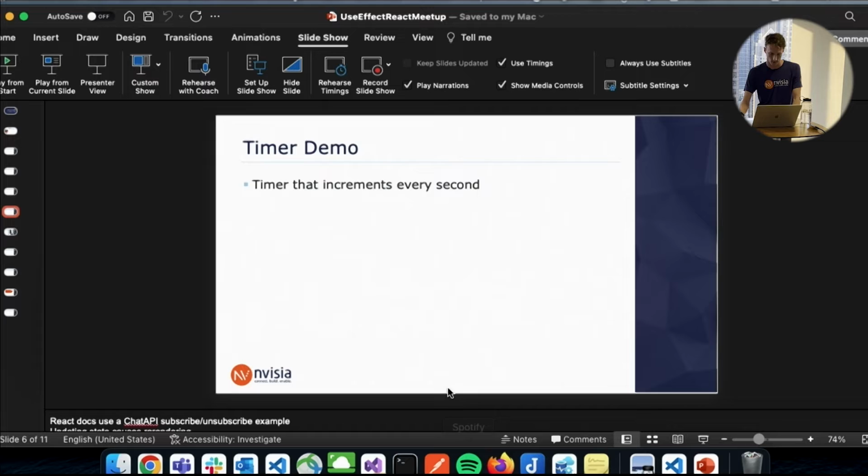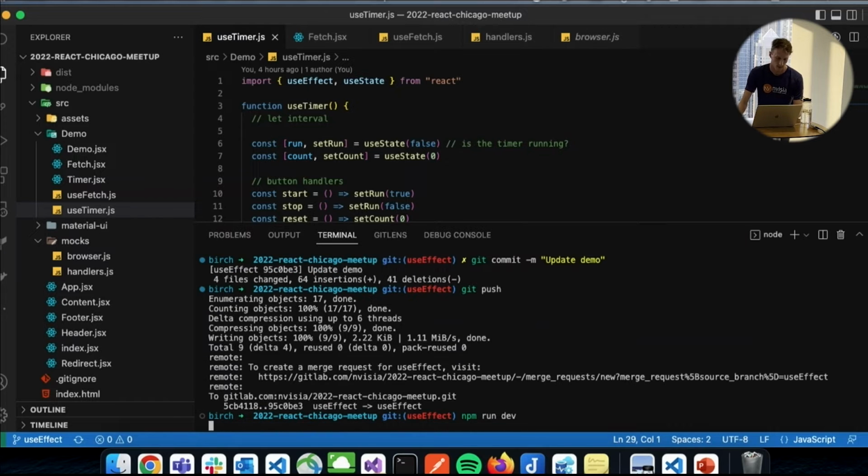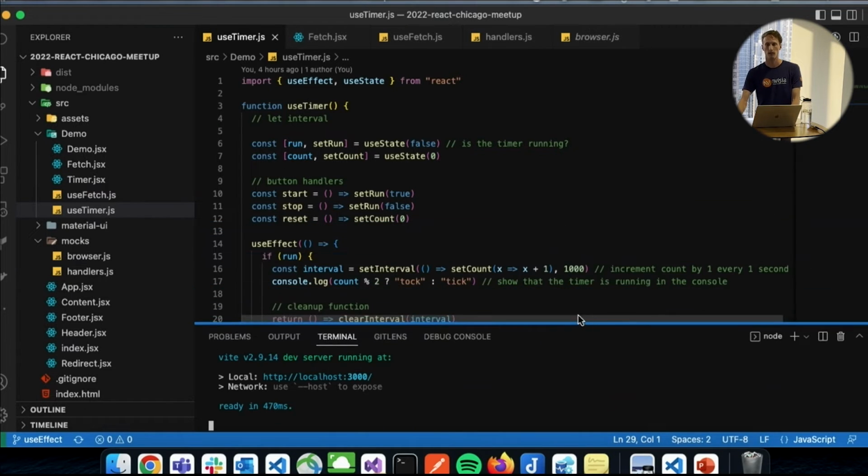So let me pull this up. I have a little timer set up that basically increments itself every 1 second. So it's like a stopwatch. Looking at the code first, can you guys see this okay?